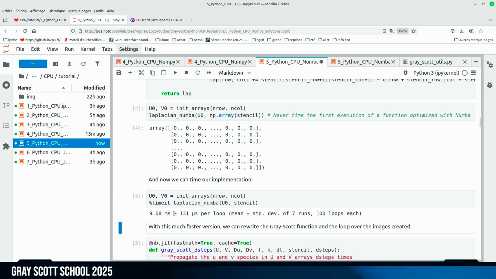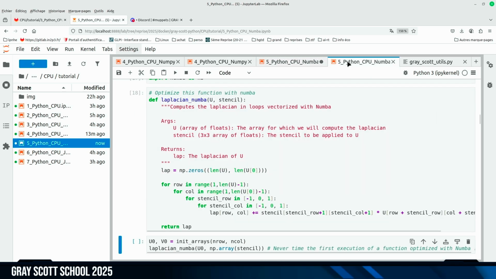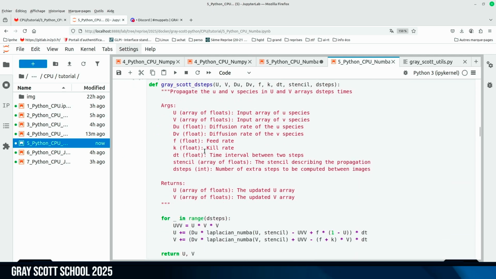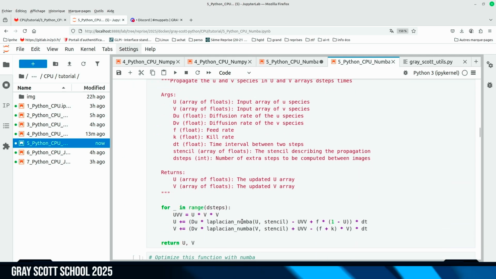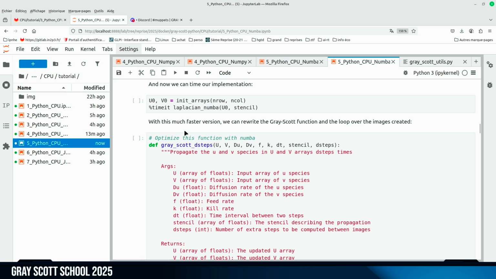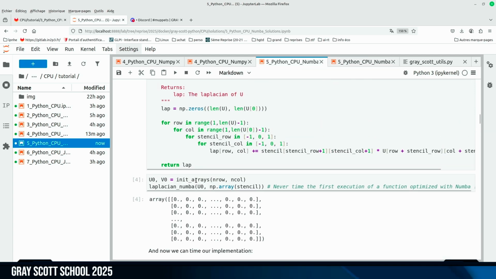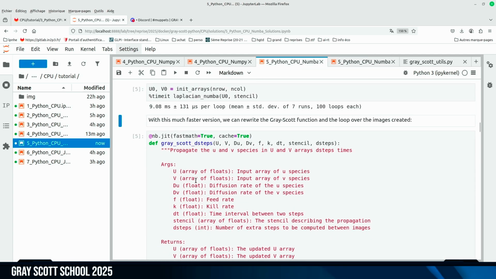Okay, so I have my Laplacian with Numba, so now I have to call it in my grayscale function. Let's check. It's called here instead of Laplacian loops or Laplacian NumPy. I call Laplacian Numba, and then I'm going to have to optimize this function with Numba. So it's kind of the same. Let's do it together. I think that's not very hard. So I JIT it also with the same options.